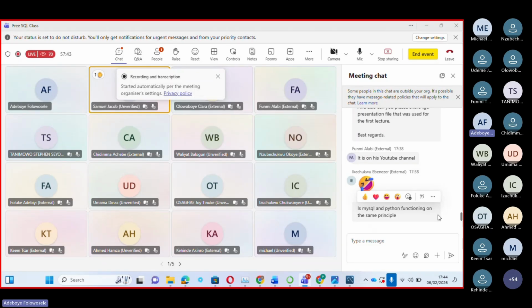So it is possible that some of those things look alike, but they are both programming languages, and it's not the same. It's not the same principle at all. They still have different principles.